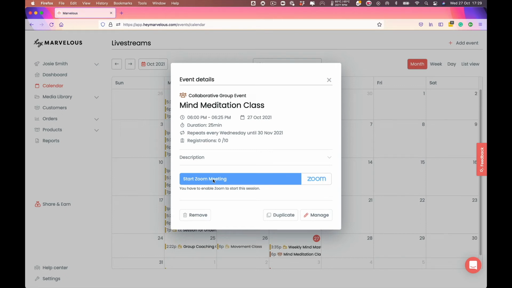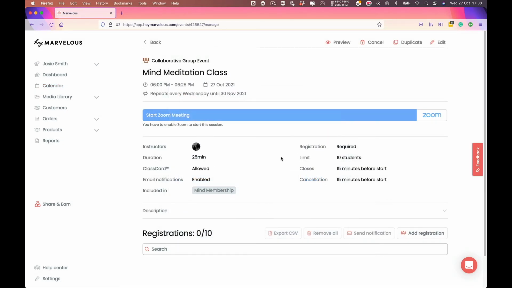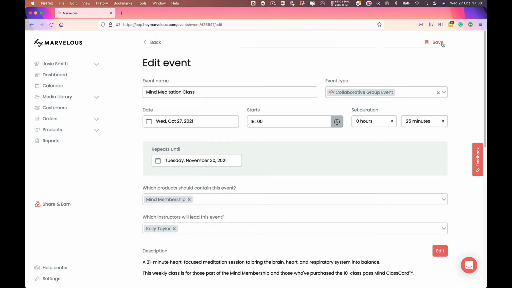Your recording will be processing for a short time, but once it's ready, it will appear in your media library, and if you selected it to display on the events page, it will also show there for 72 hours. If you want to make any changes to an event, click Manage, and you're taken to this overview page. From here, you click Edit, and you return to the page where you created your original event. Make your changes, and then click Save.